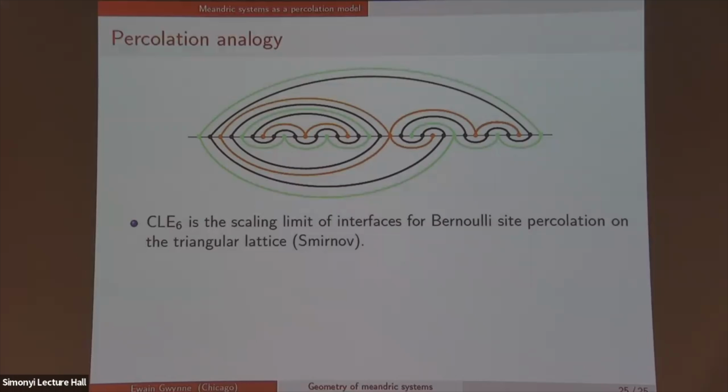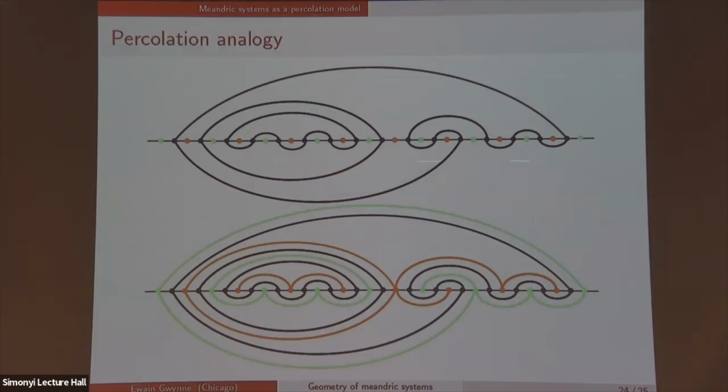Can you just say again more slowly how you get these colors? Okay, so you look at all of the half integers, so Z plus 1/2. And you just alternate the colors. And then whenever you have two half integers which can be joined by a path which does not cross any of the meandric system loops, you draw that path.